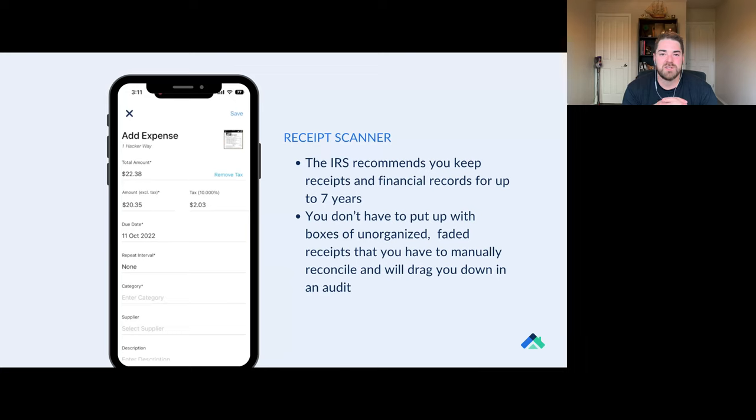Essentially, our phone receipt scanner allows you to just take a snapshot of the receipt, automatically imports the data into Landlord Studio, pre-fills all the category and values, and then all you need to do is hit save. Uploads the receipt, creates a transaction, and you're good to go.